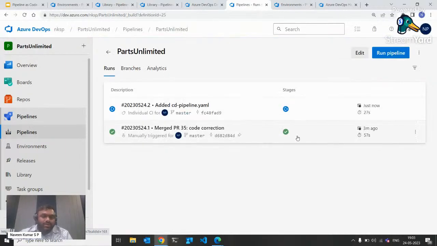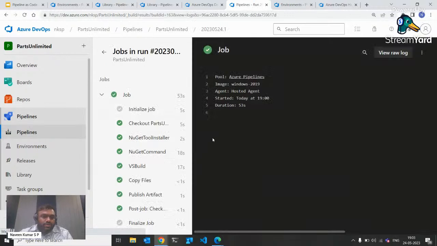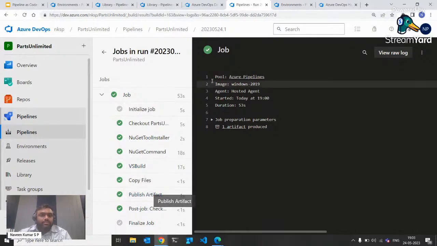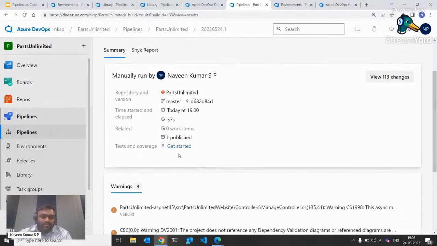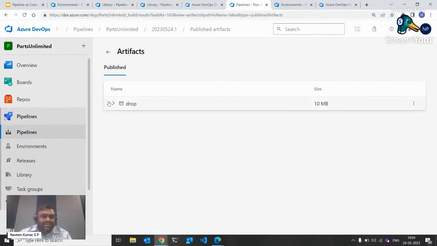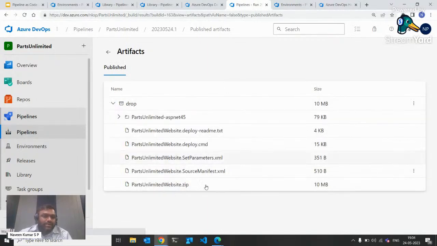Now if you see the Parts Unlimited pipeline, this is the first run, and it ran the entire CI steps like building, copying, and publishing. If you click on the build number, Parts Unlimited is the pipeline name, and this is a specific build. There is an option called Published with a small box icon, and here you will see the compiled binary.